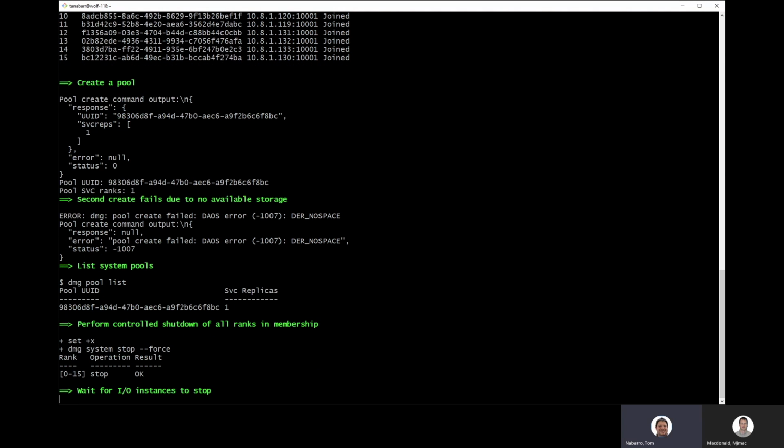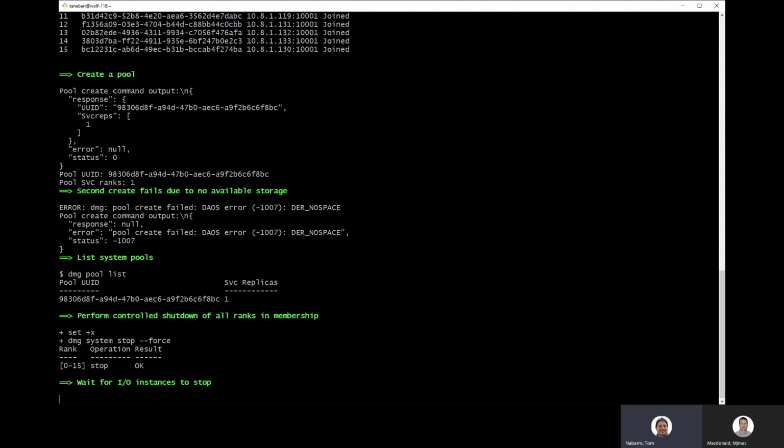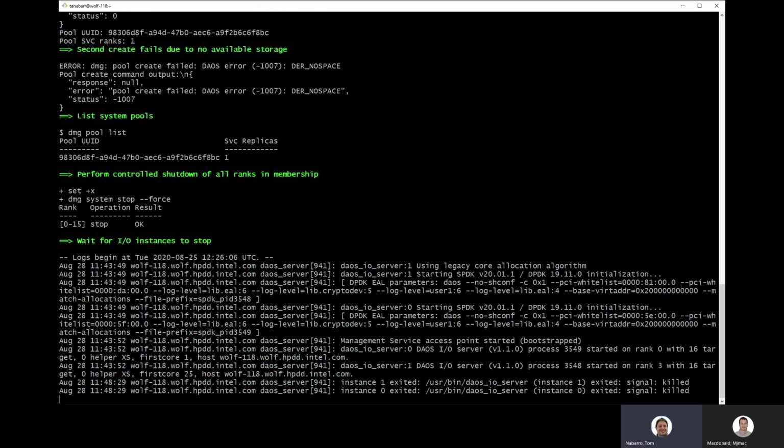I'm using the system stop command. So we've stopped all the ranks, and we can press enter. We see the journal from the DAOS server service, and we can see that we've got 2 ranks having exited, and it gives us the information regarding the signal that was used to kill the services, to kill the ranks.